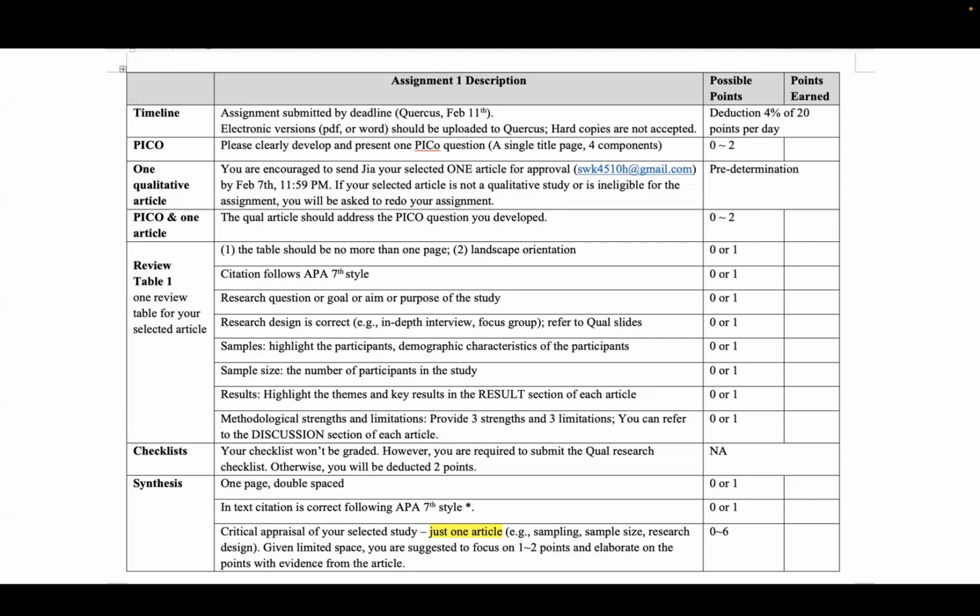The next part is samples. Highlight the demographic characteristics of the participants. For example, they are women, they are female, they are students aged 18 to 24, something like that. You need to select such evidence from the article.